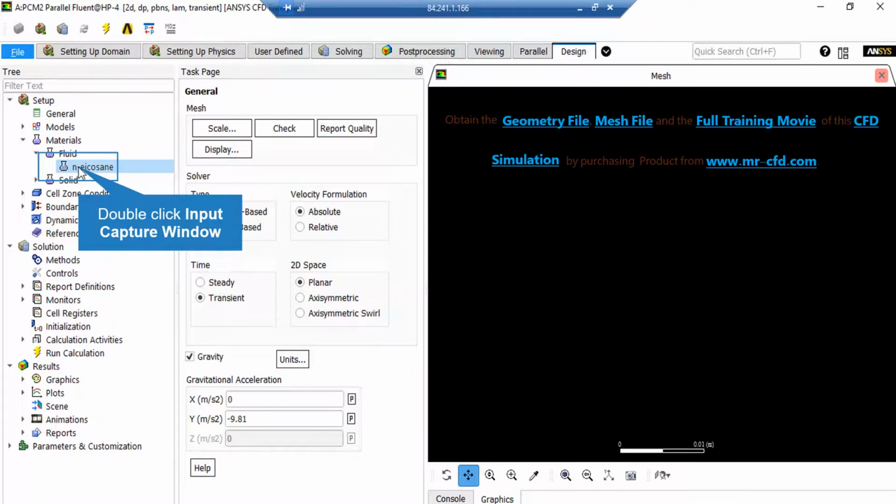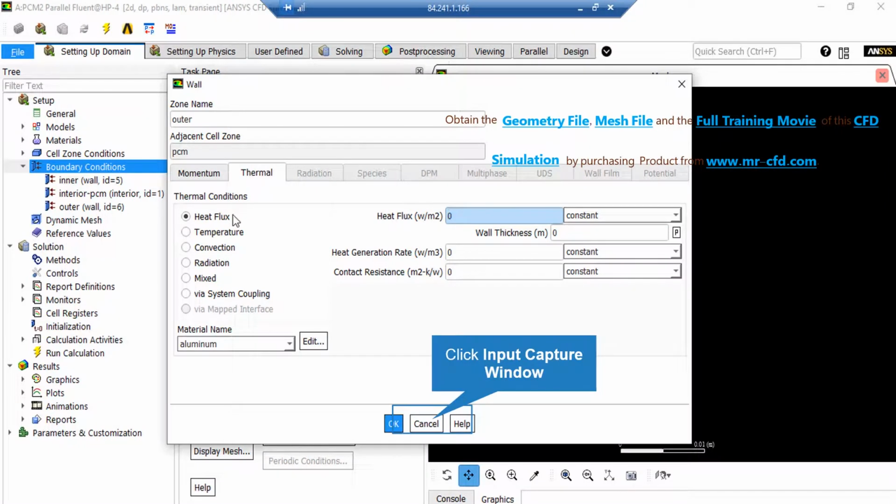Now, if you double click on this material, a new window will appear showing the properties of this material. And finally, for the outer wall boundary, you can see that the heat flux thermal condition is selected, and the value of heat flux applied on this wall boundary is equal to 0, which means that this wall is adiabatic.